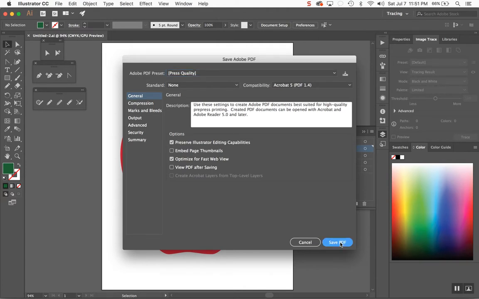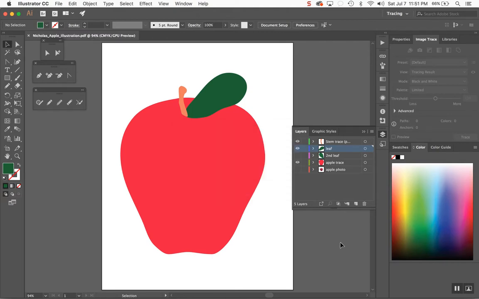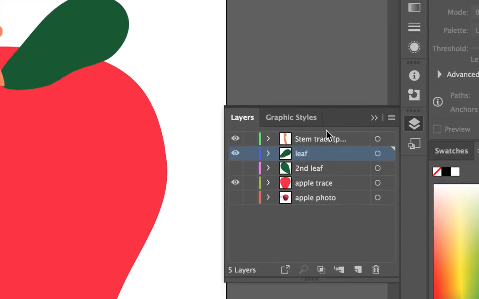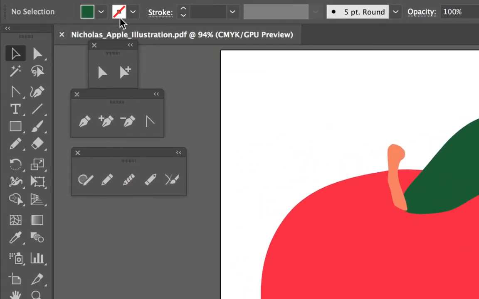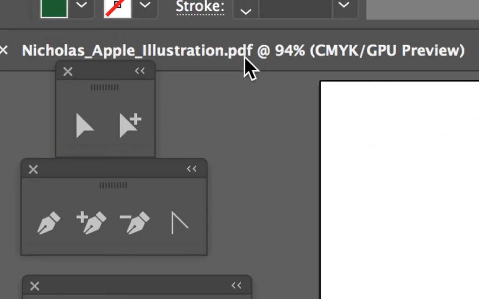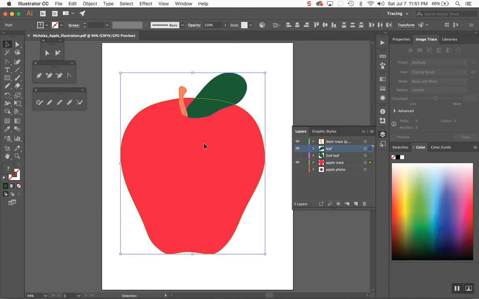That file has saved. Okay, there it goes. So that file has saved. Because I checked that, my layers will show up. This is now a PDF. You'll notice that the file name does say PDF now, not AI. And it will be a slightly bigger file because my layers and all my paths did save. So if you want to choose a smaller file, you may want to choose that smallest file size setting, although you will lose editability in the future.